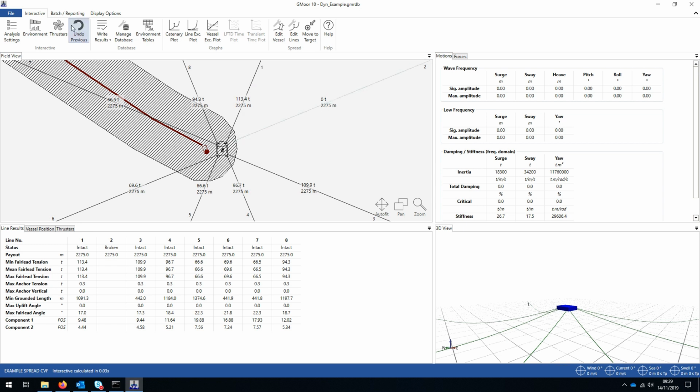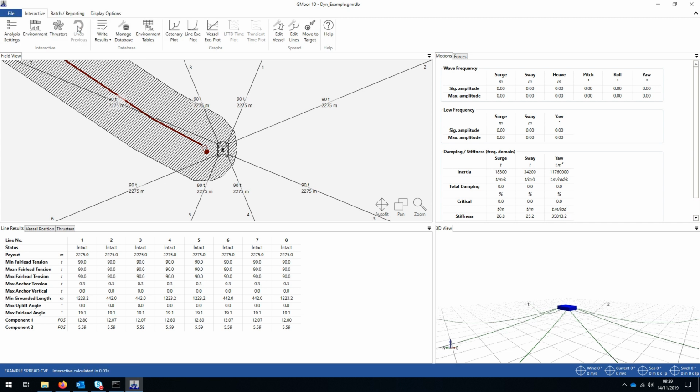I've now got a button in the interactive part of the ribbon up here to undo previous, and we can remember up to the last 20 changes made, and we can go step by step and reverse those. So having failed that line, I can click undo previous and we've restored the line.